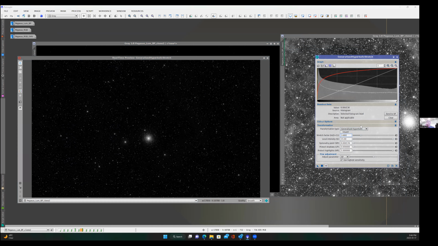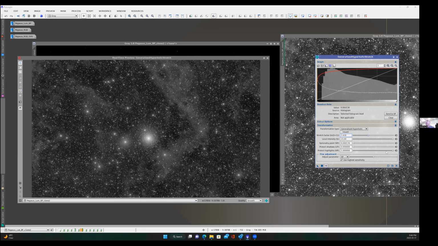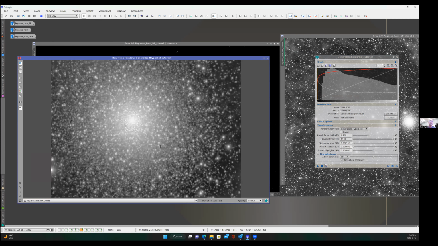Got to be protective of the stars. You can see that I'm starting to go up on the right-hand side. So even though I've got B all the way to the right, I still need to add a little bit of HP to be protective of the stars. I can zoom into the globular cluster in my preview.